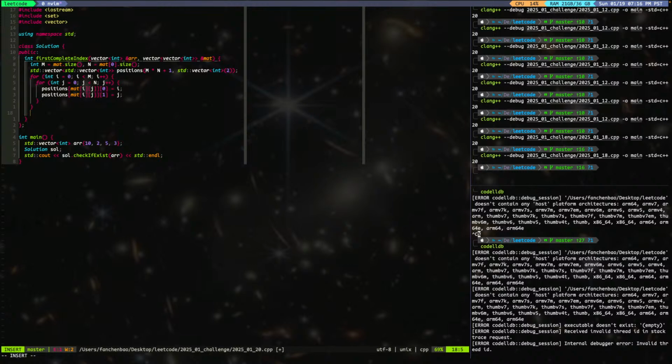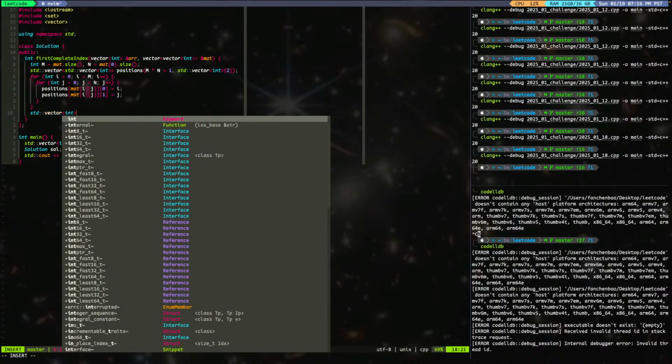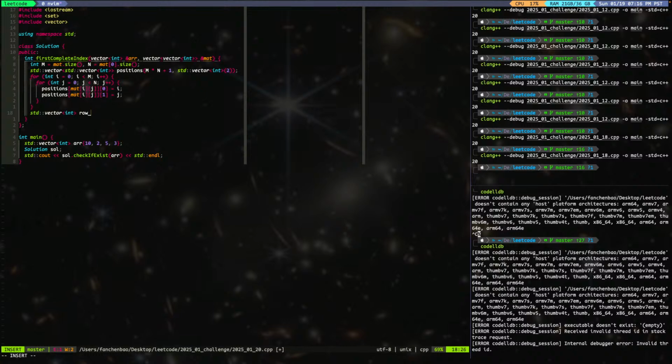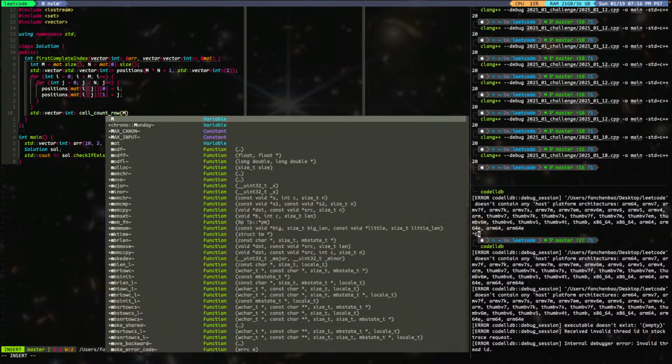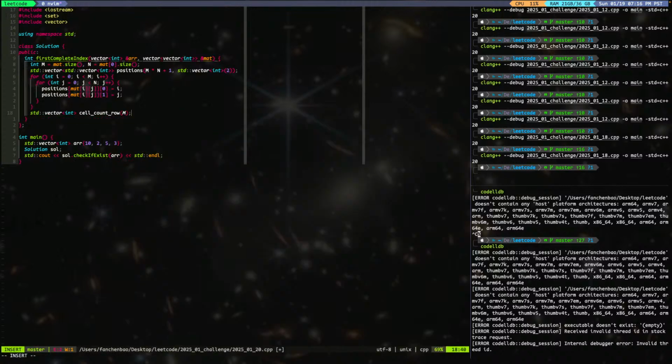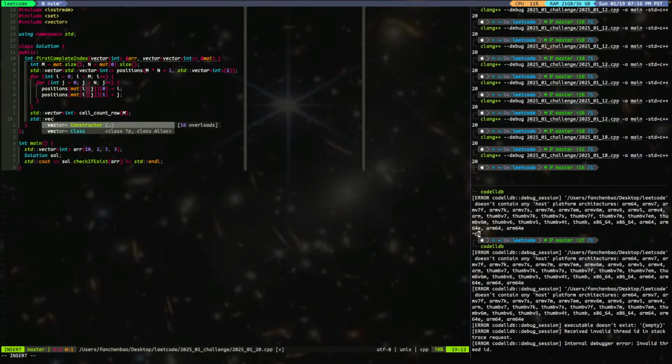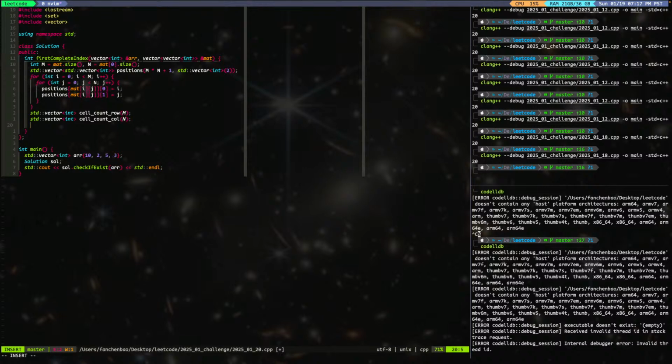So we fill the positions, and then what we're gonna do is just go through. Oh, we also need cell count, right? Cell count row. This will be size, the first row, second row, so m. Okay, and we'll do the same thing. We call it cell count column n, all right?